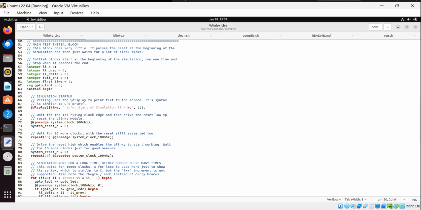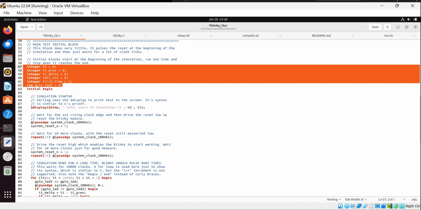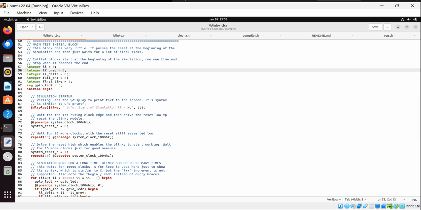So anyway, in this initial block, it starts going. You just define the variables that you want to be using in your test. I usually use ii instead of i as a counter. i_prev is the previous value of it. i_delta is the difference between the current ii and the previous ii. fail_count is the number of failures. first_time means the first time through some internal loop. And gpio_led2 is just a copy of gpio_led, a delayed version so you can see an edge.